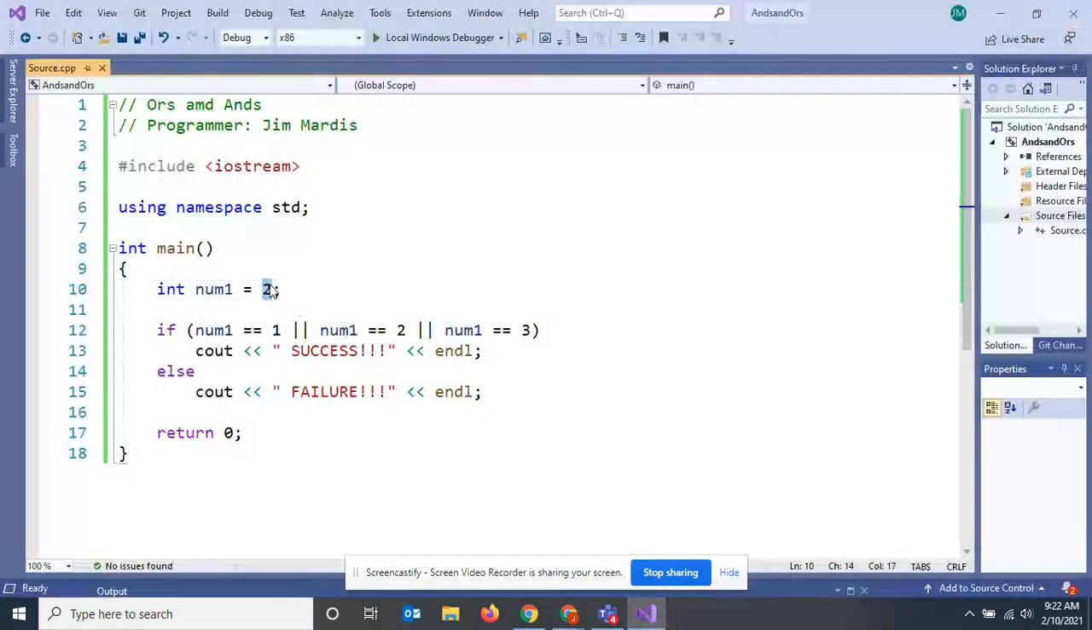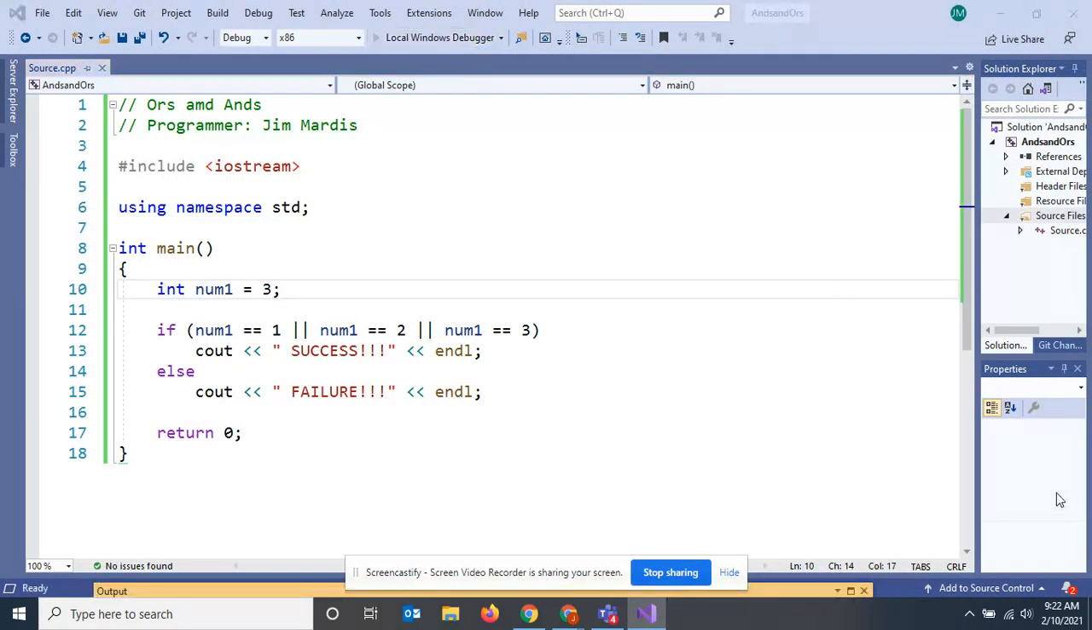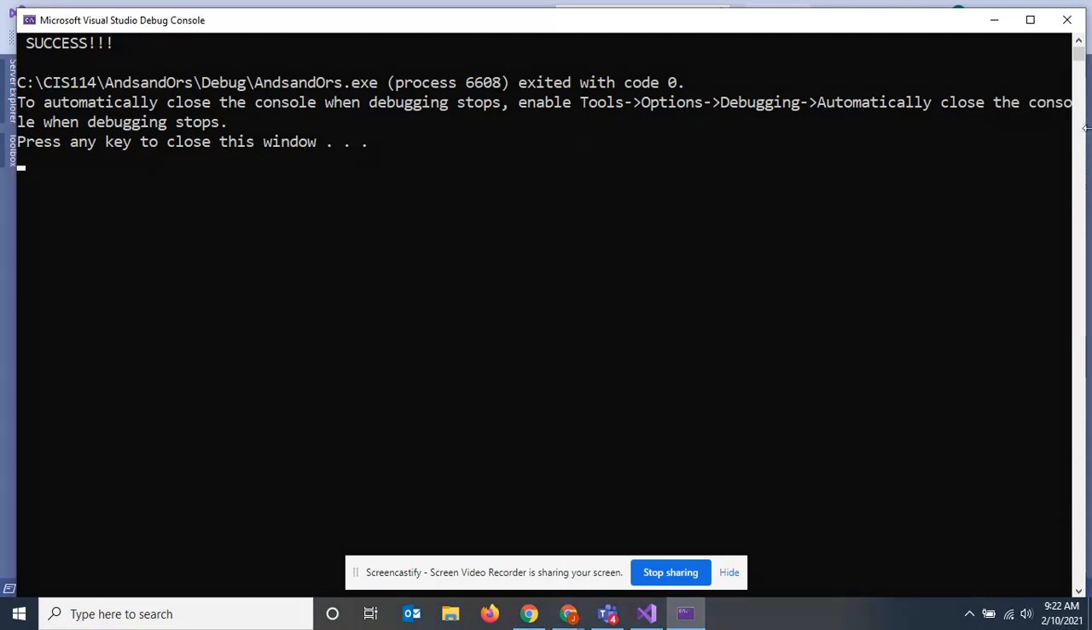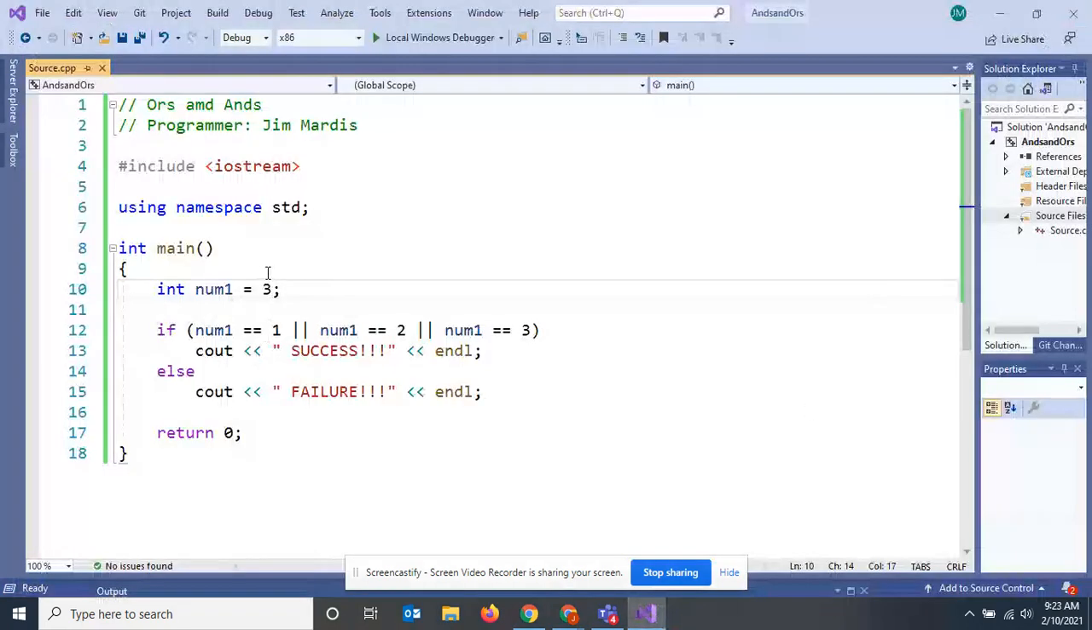Just go through all these so you can see. Int num3, success. Now I'm going to change int num1 to something we know is not going to work. I'm going to change it to 0. We're going to run it, and we should get failure because num1 is 0, which doesn't meet any of these 3 conditions.